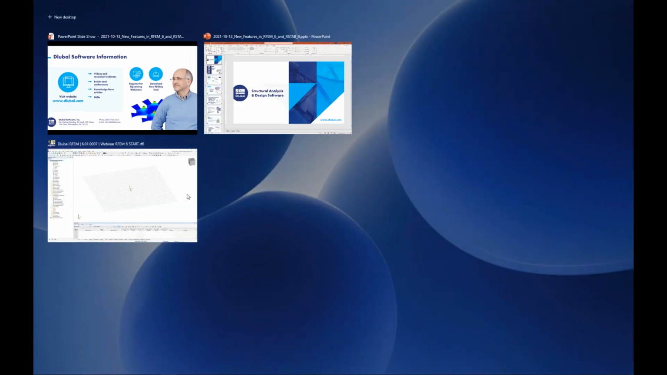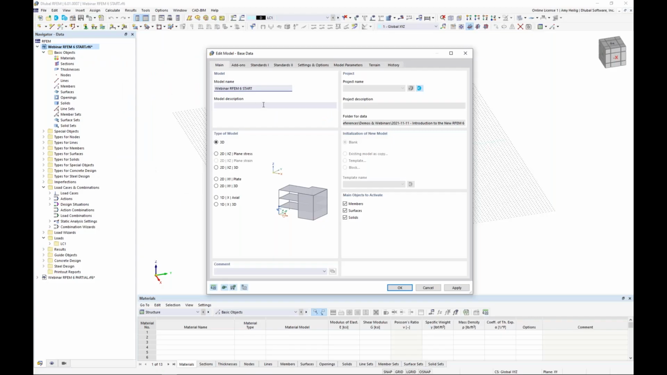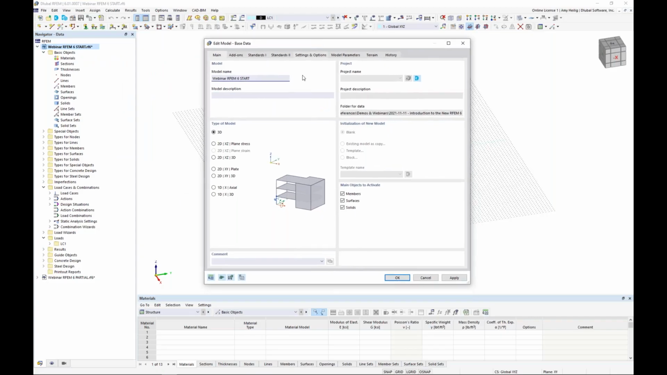Okay, so let us jump to our example today, and we are going to launch the new program version RFEM 6. When we create a new file, we'll see here our base data dialog. We want to initially give it a model name. The type of model can also be set within these settings below. You'll see here 3D, 2D, and 1D.